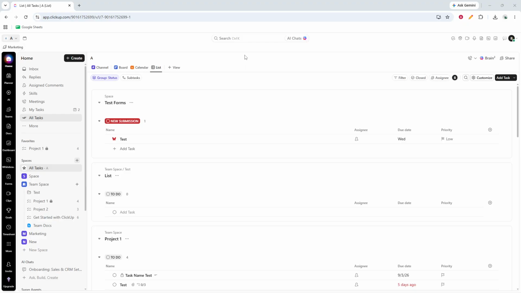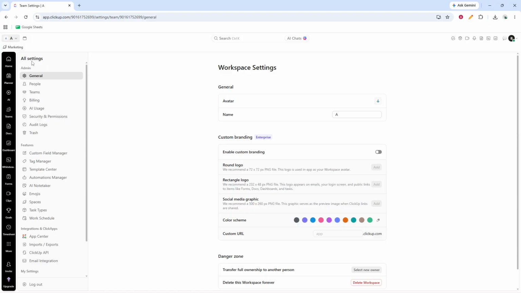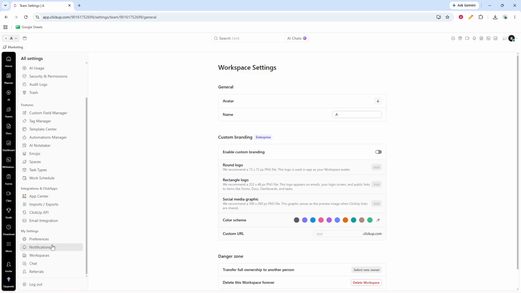To begin, open your ClickUp Workspace and click your workspace name in the upper left corner. From that menu, select Settings. This will take you into your Workspace settings area, where you can access administrative tools and recovery options. Once you're in Settings, click Trash in the sidebar.